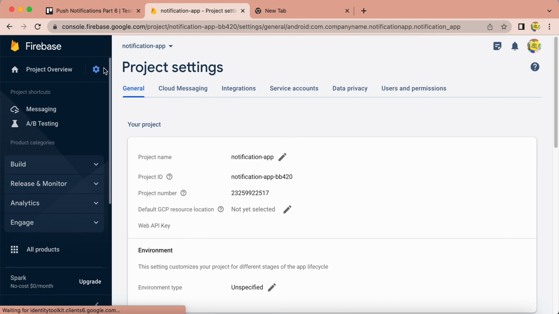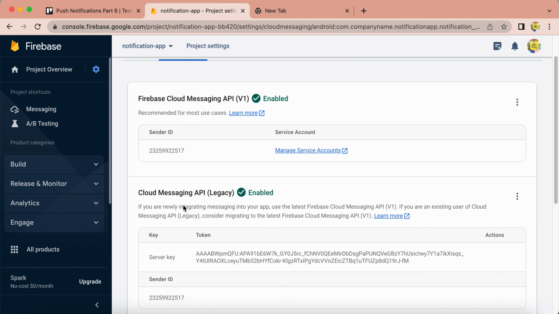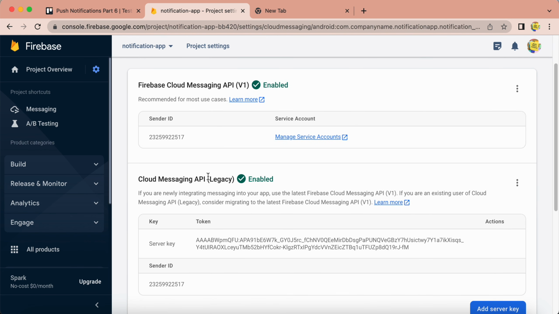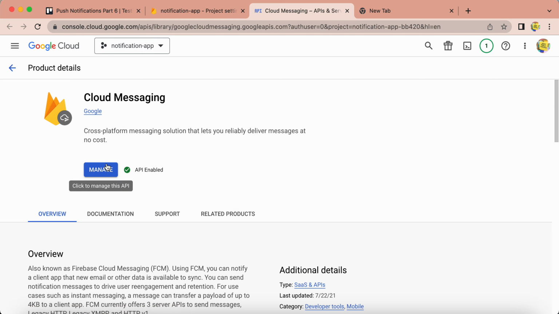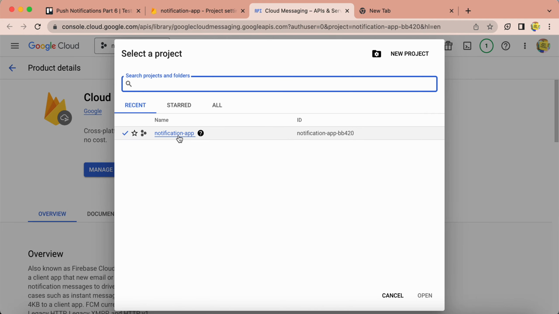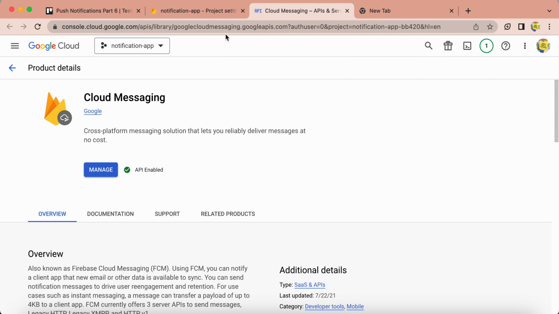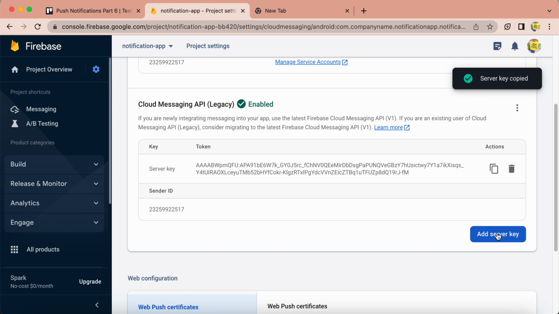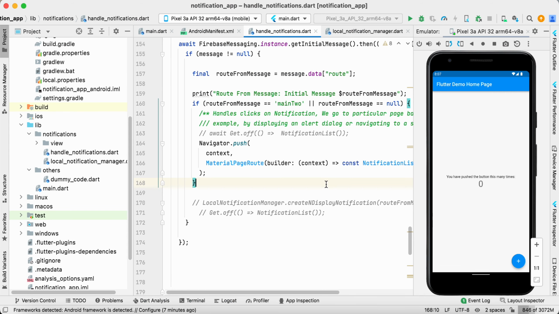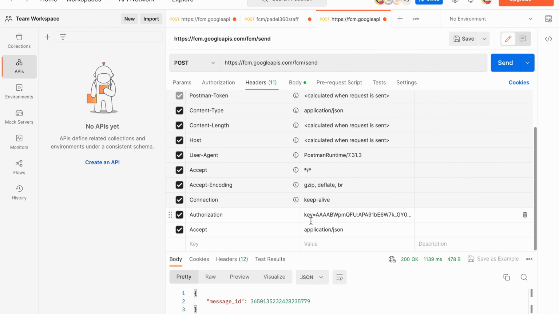Go to the project overview, project settings, and Cloud Messaging. Initially, if you are trying for the first time, this is disabled. So for that, you click here, manage API in Google console. You can see the enable button here. Just enable the API. Be sure that your current project is selected from here. After enabling, you can get the key here. If you want a new key, you can add a new server key from here. Just copy it and go to your Postman and write key equal to this key.